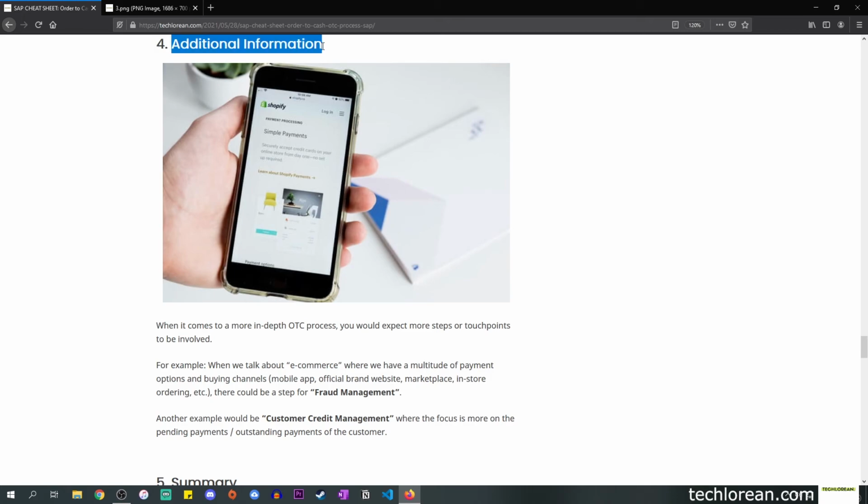Next up, we have additional information for those of you who are interested. So what we discussed so far is a basic OTC process. Now, if we consider a more in-depth OTC process or explanation, you would expect more steps or touch points to be involved. I did include some examples. So when we talk about e-commerce, here we have a multitude of payment options and buying channels, from mobile apps, official brand website, marketplace, in-store ordering, you name it. So there are so many options. There could be a step for fraud management. So that's something to consider in terms of the business, especially if they're handling multiple channels, multiple payment options, so on and so forth.